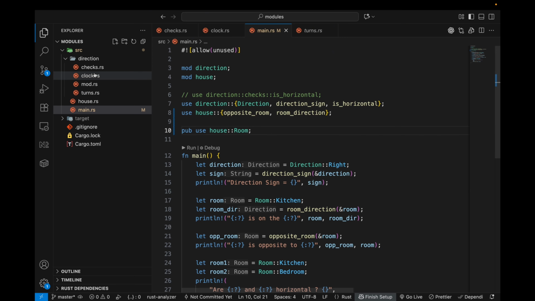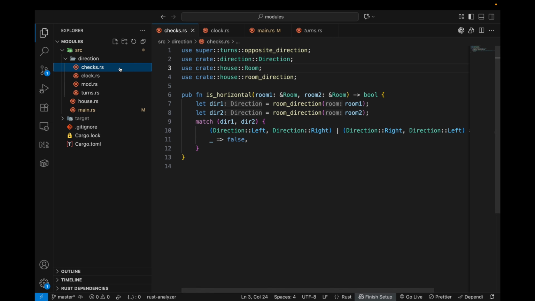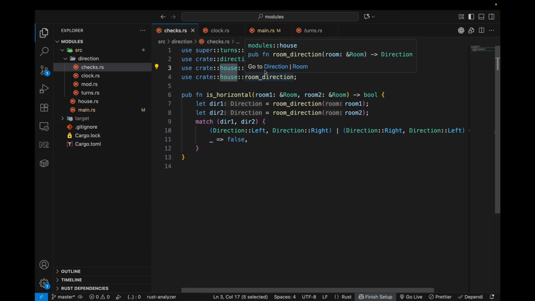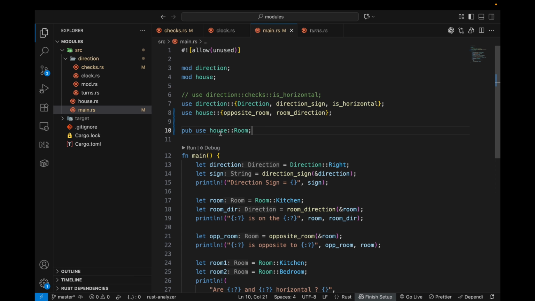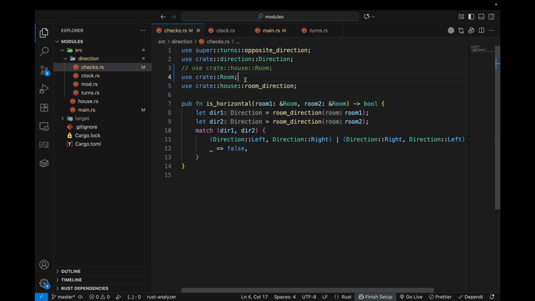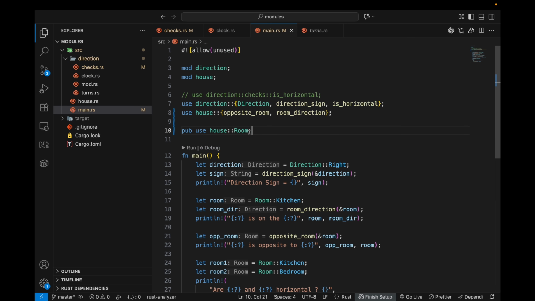So if you go to checks.rs, here instead of when we're importing room, I'll just comment it out and show you how this works. You can say use crate, and you see room is available. So by having a nickname in the master parent file, you can directly import that particular component without having to drill down into the modules. But again, the same drawback that we discussed earlier also applies in this case.